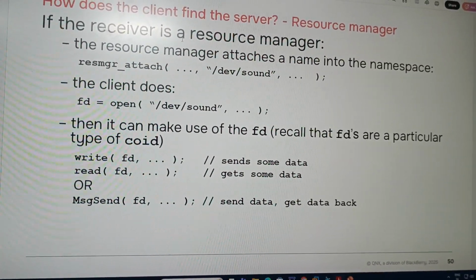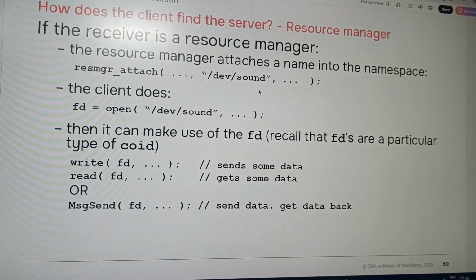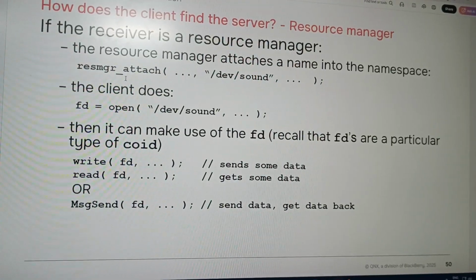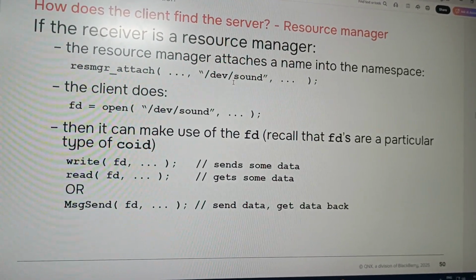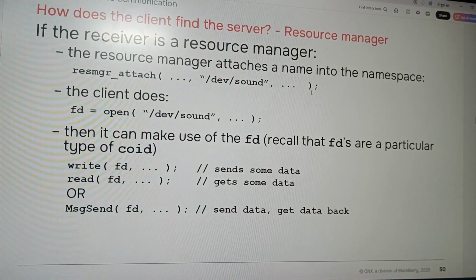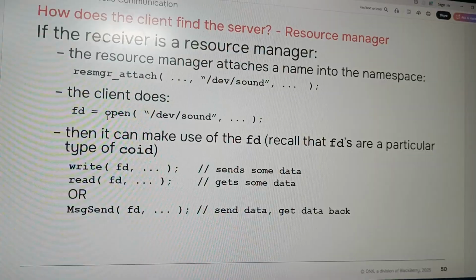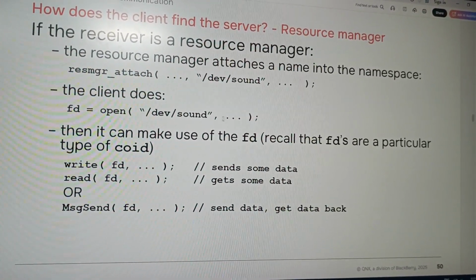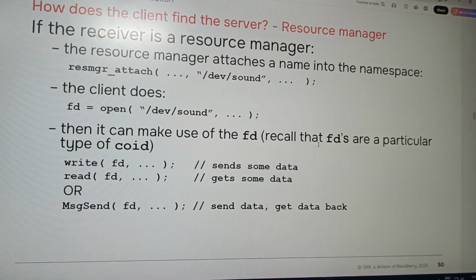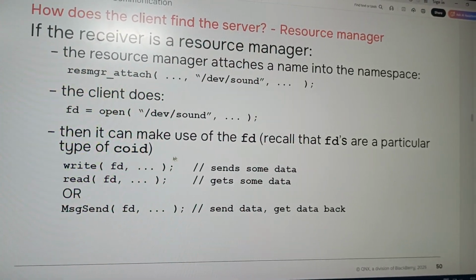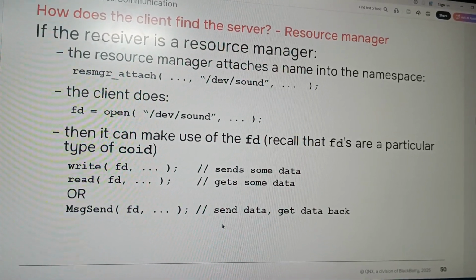If the receiver is a resource manager, then the resource manager attaches a name into the namespace, like with the resmgr_attach function of /dev/sound. The client finds it with fd equal to open of /dev/sound. Then it can make use of the fd. Recall that an fd is a particular type of coid only. So we have the write function of fd, the read function of fd, or MsgSend with fd.